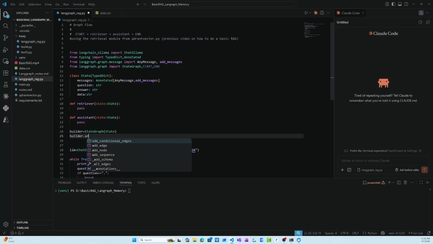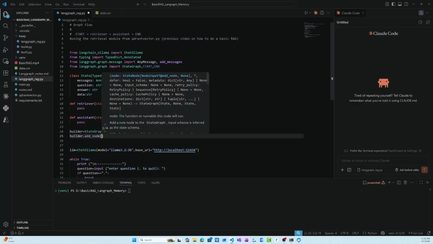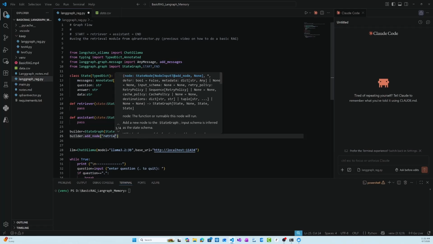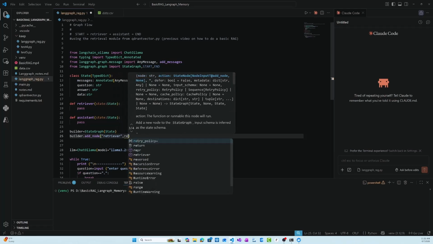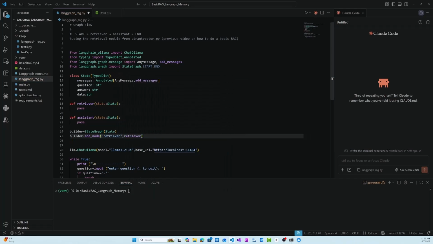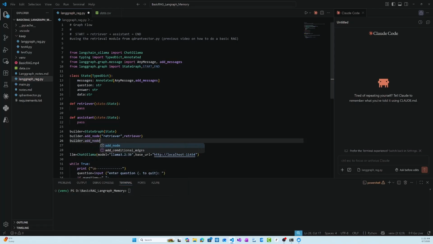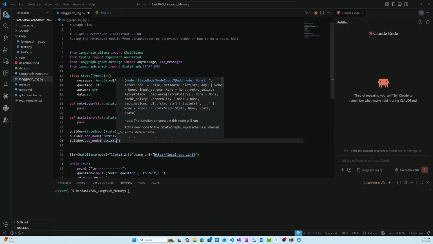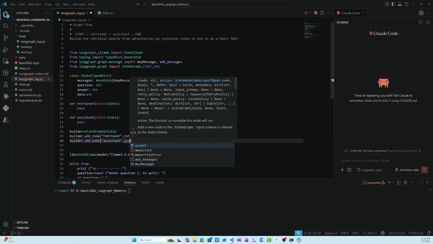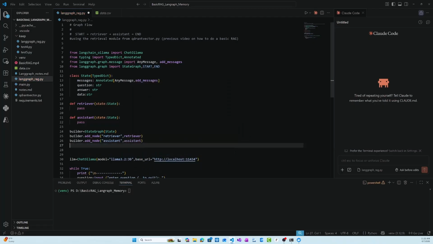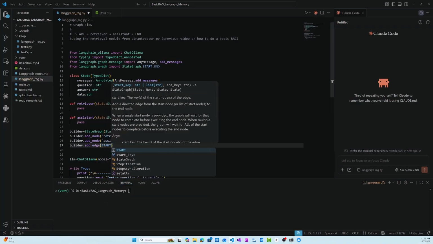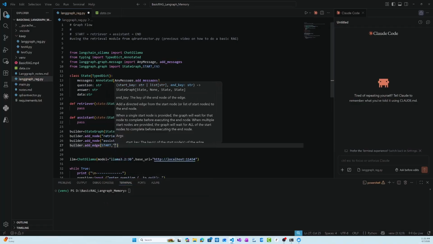So builder dot add_node, retriever, and this is going to be the function name. I'm going to have one more node, assistant, tied into the function. Now I'm going to build the flow. Builder dot add_edge, start with START. As soon as you start, go to the retriever.